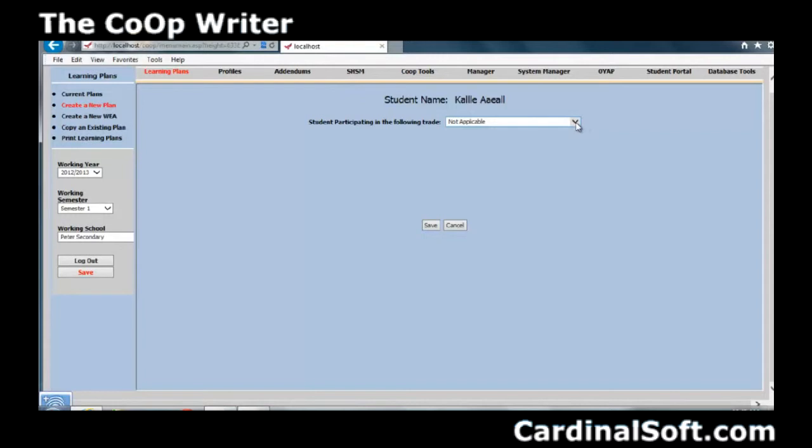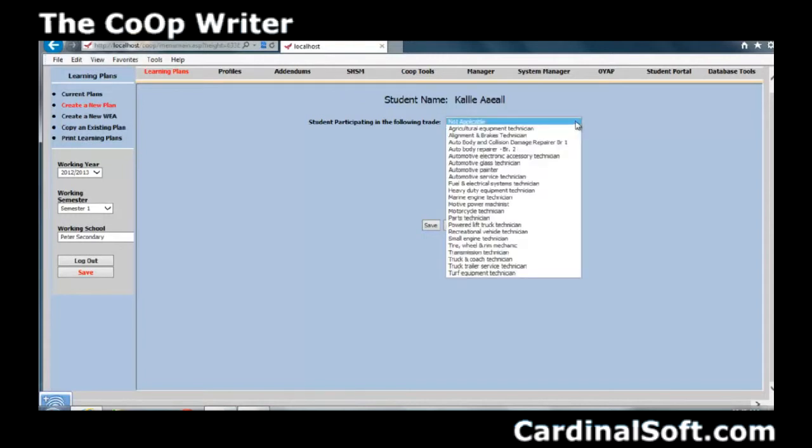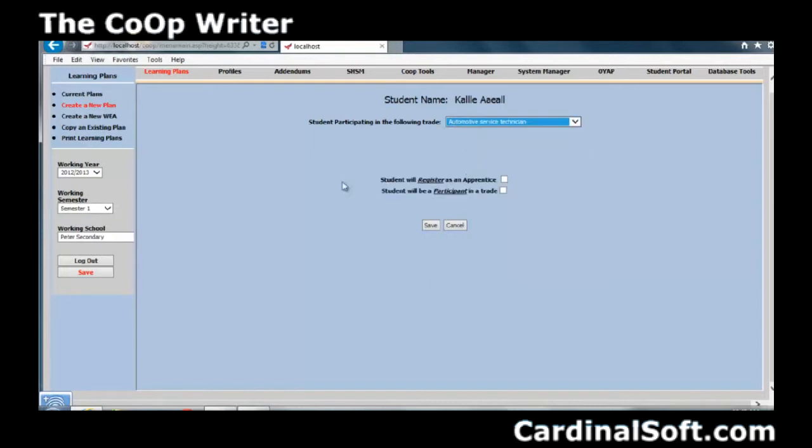Because I said that the student was in an auto mechanics placement, and auto mechanics is an apprenticeable trade, if this is applicable, if the student is going to be working as an auto mechanic, I would choose automotive service technician. And I have the opportunity to say that the student will be registered as an apprentice, or the student will simply be participating in the trade.